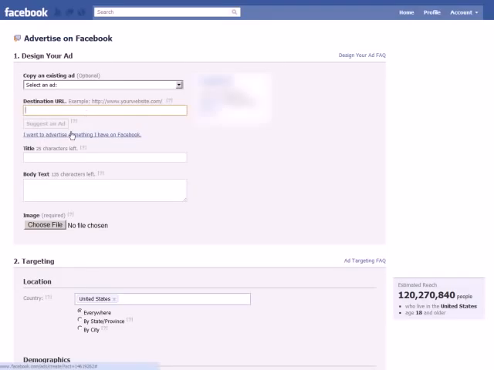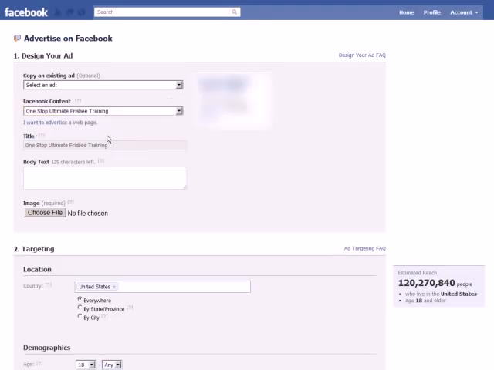Say you want to advertise something that you already have on Facebook. If you want to do that and you click that, remember I had that ultimate frisbee training that I created. If I want to do that, I can just have that as the Facebook page. But keep in mind that if you do that, it'll automatically choose this title here. Now, let's say that I do want that.